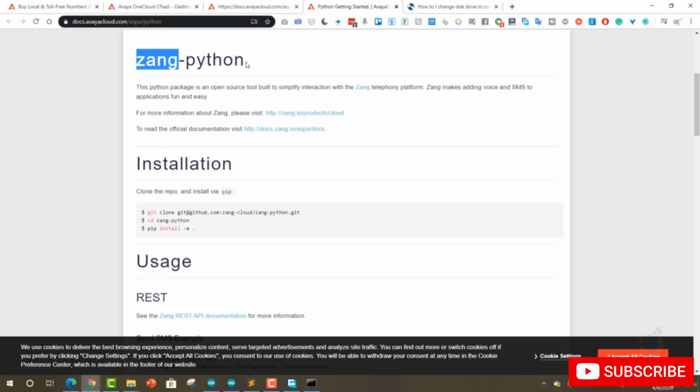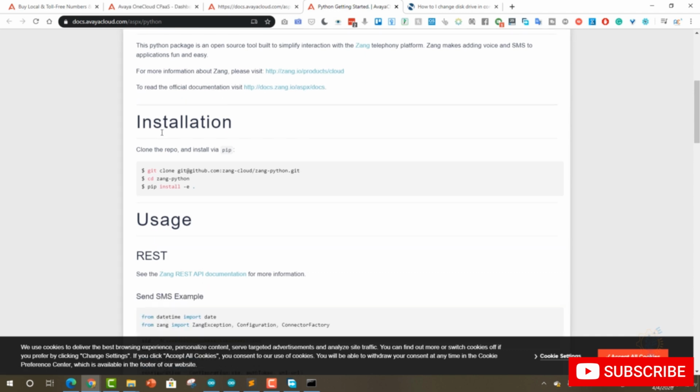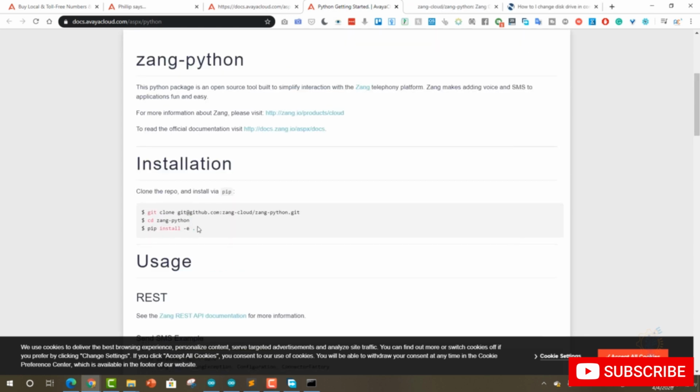It's called Zang Python. Now, this Python package is an open source tool built to simplify interaction with the Zang telephony platform. Zang makes adding voice and SMS to applications fun and easy. You can view more details about that here, or you can read the full documentation here. Now, how to download that library? You can simply execute these commands if you are using Linux. By using git clone, you can get a copy of the Zang Cloud library from the GitHub location, this location. Then you can install it using pip.